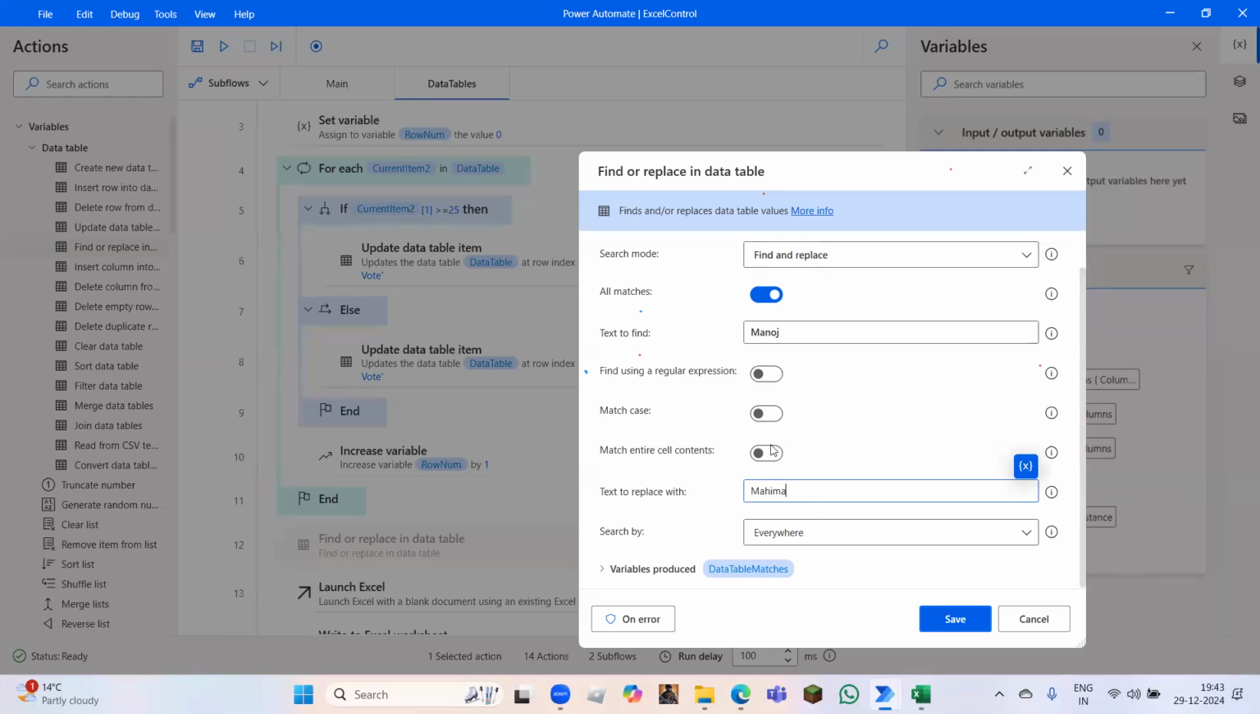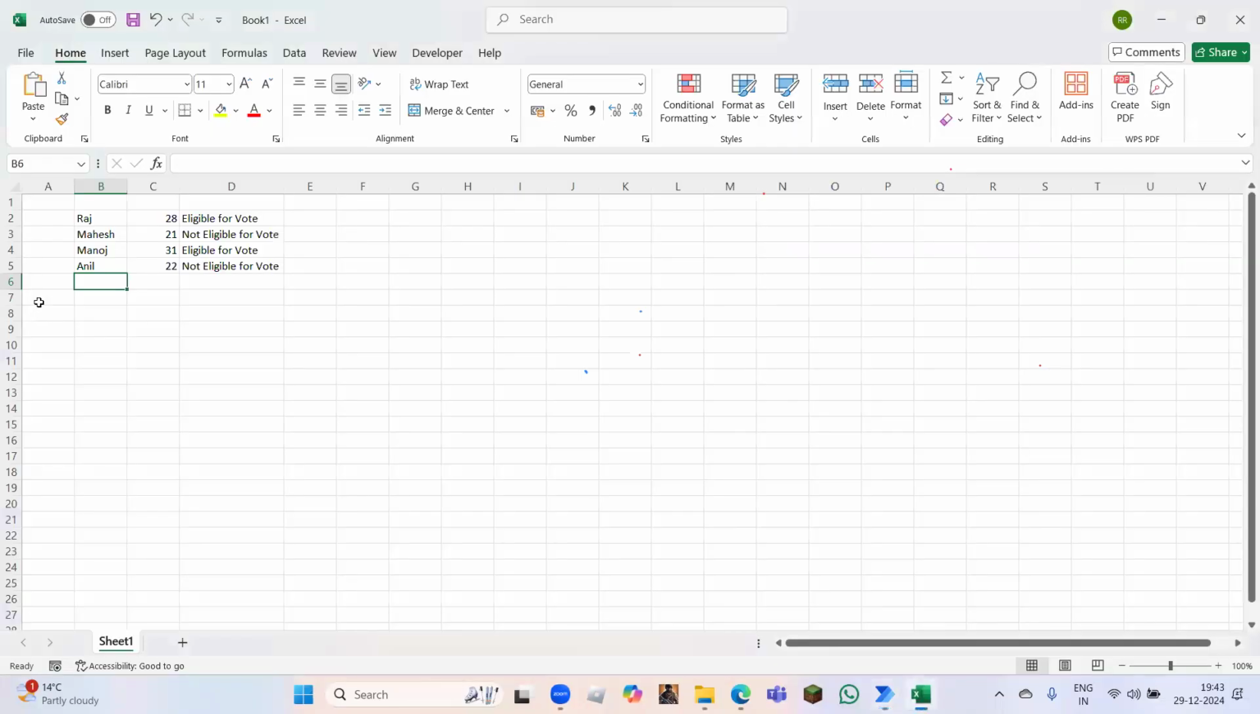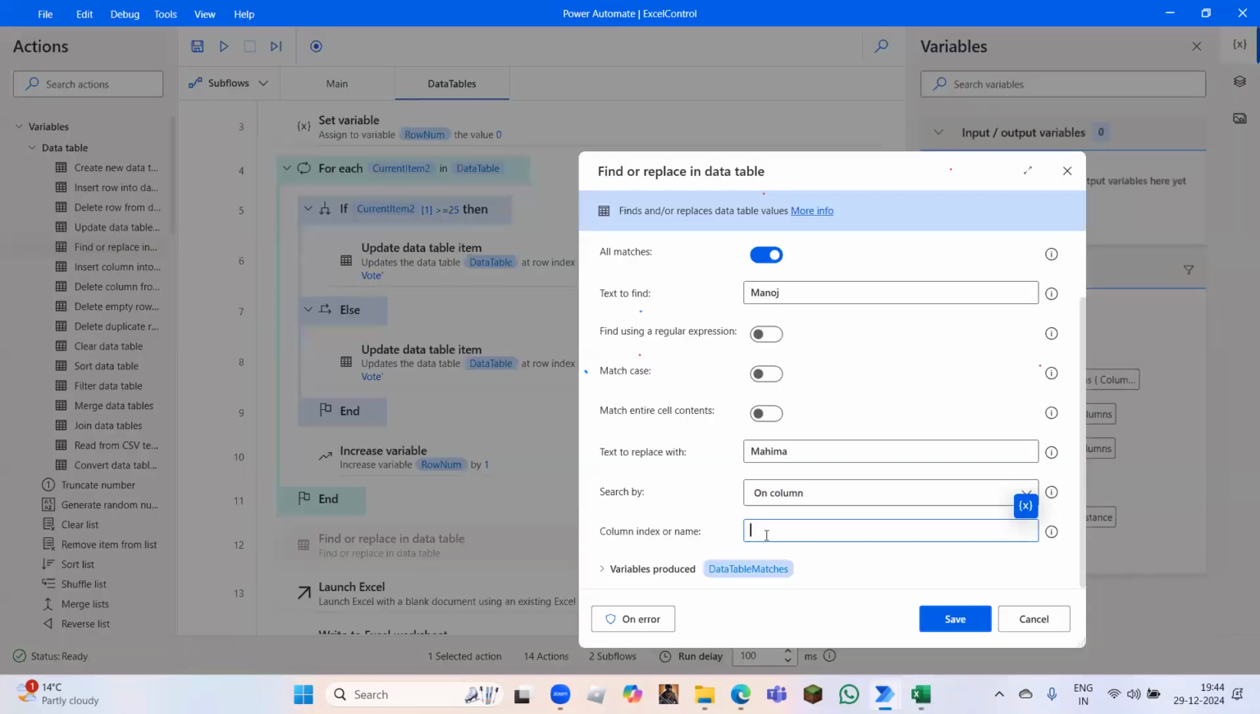Mahima. Search by everywhere. Search by everywhere means you want to search the whole data table, regardless of the columns, or you can give a particular column. So you can choose the column as well, column index or column name. In my data table, this is the first column, so the index will be 0.